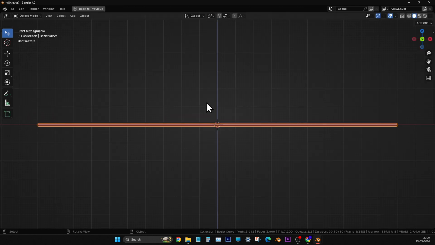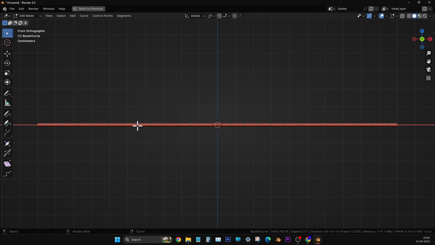Now I'll maximize the 3D viewport. Press Tab on the keyboard to go into edit mode, and I can see so many vertices there.